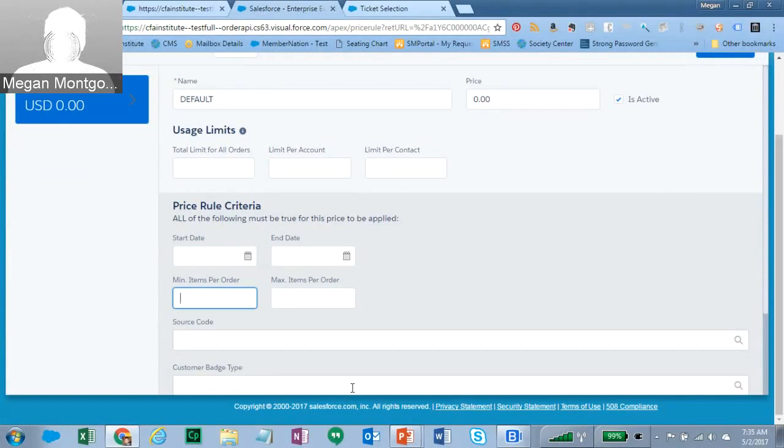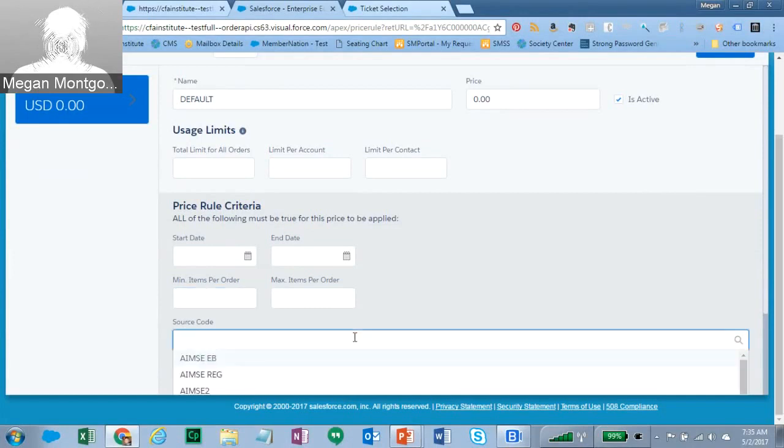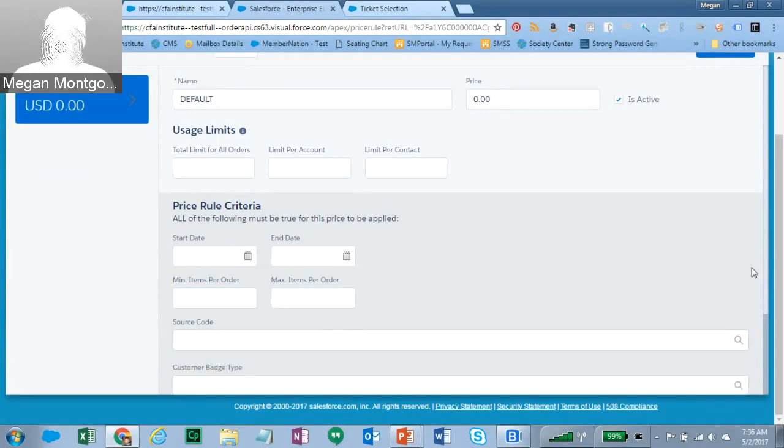You have the ability to do source codes, which essentially work as a kind of coupon code. You would set those up using the source code object within the system. And once you've defined what you want that source code to be, you can select it from here and attach it to your ticket type or to your price rule. Then somebody could enter that discount code into the registration interface when they're registering for your event to get that reduced rate. This is just where you would apply that source code so that the system knows, okay, for this event, if they type in this code, then they're going to get this rate.